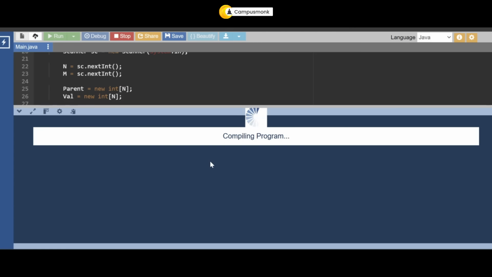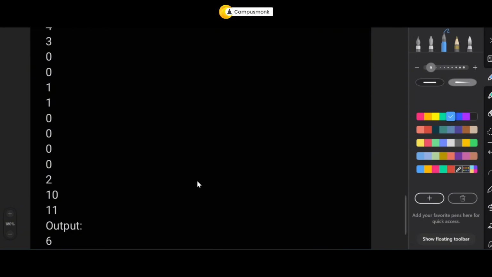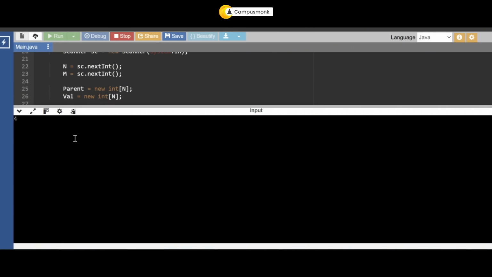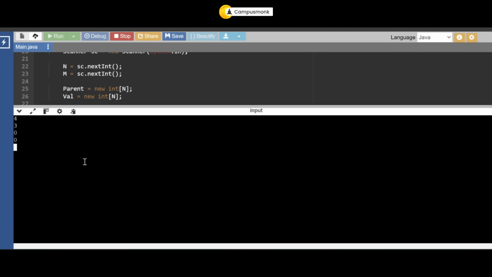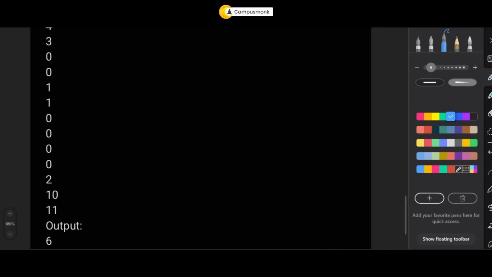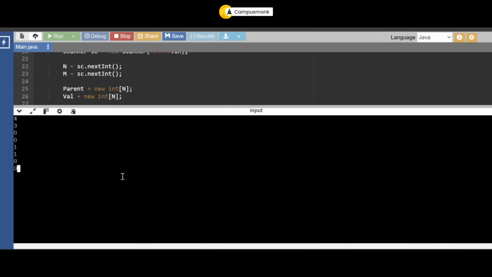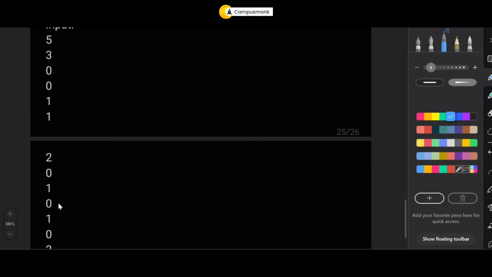If we run this again for the next set of values, that is 4 3, where 3 is the cost, so the number of nodes is 4. The parent nodes are 0 0 1 1, and your values are all 0. Then you have two queries, that is 10 and binary 3. If we hit enter, that should be 6. Is that your 6? Yes, that is your 6. Similarly, if you run for this output, it will give you 3.